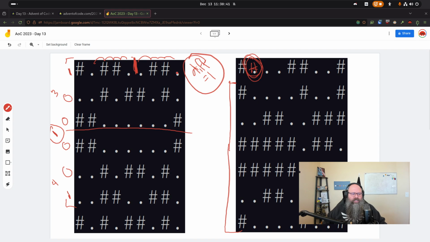So there you go. There was day 13. I feel like it wasn't necessarily as hard as day 12. I don't know. Maybe some of you are better at dynamic programming than I am. I took that course and I felt like that helped me a lot in understanding dynamic programming. But this one felt more straightforward, at least for me.